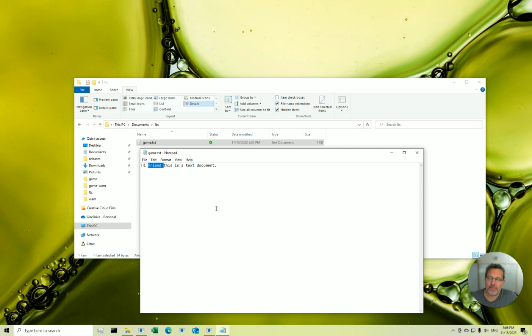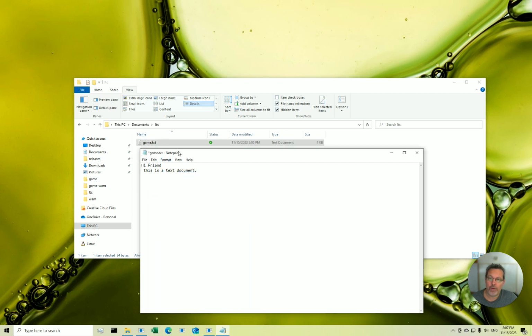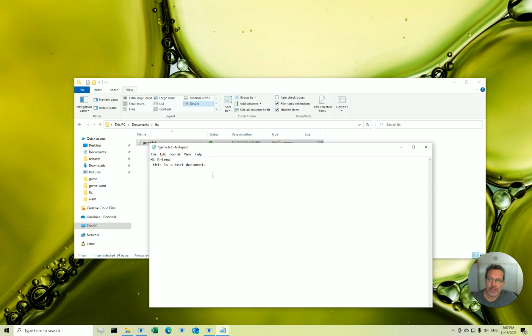Now, what if I want to say, "Hi, friend," and I want "Hi friend" to be bolded? Well, there's actually no way of formatting in Notepad. Actually, there is. I didn't notice that. But anyway, let's assume that there isn't, and you want to use a different program to do some formatting. You want this to be big. So what you can do is use a different program, for example, WordPad. So let me save this, close it.